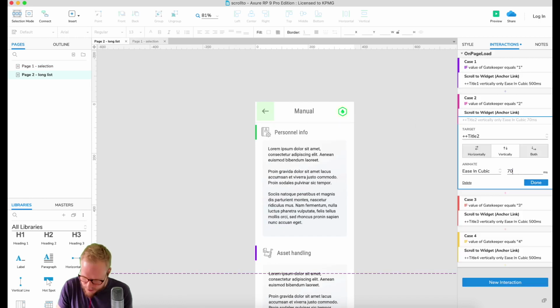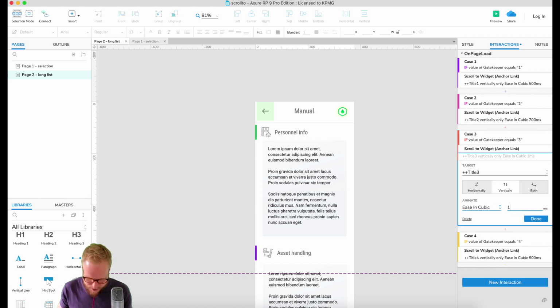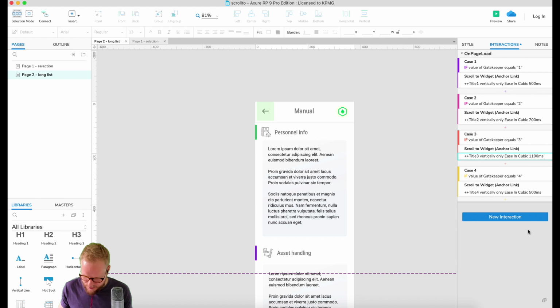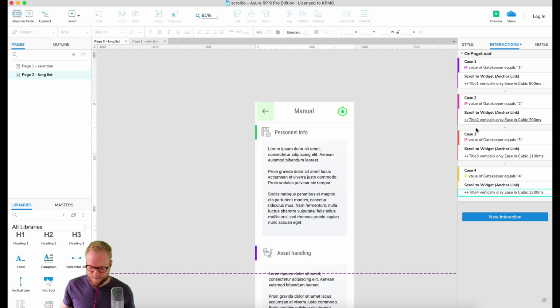So I'm gonna add, let's say, 700 here. And then this is maybe 1,100. And this is maybe 1,300 or something like that. So we add a little bit, and it's gonna be a bit slower for the further ones. Otherwise it just instantly jumps, and that's not really great, right?